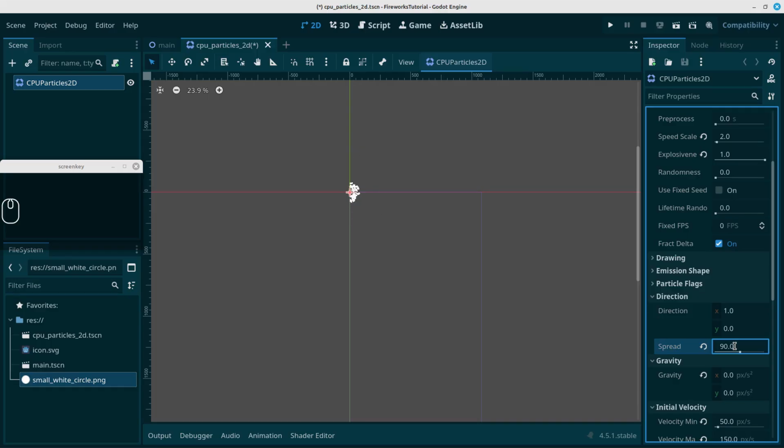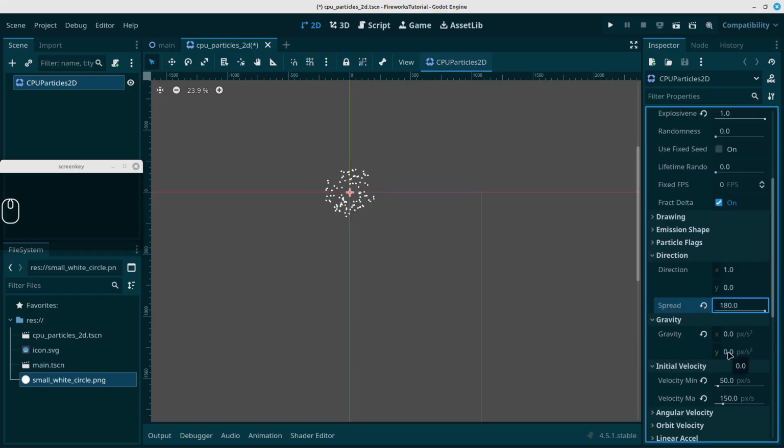If we want a circular emission, let's just make this 180. And there we go. We're getting a circular emission. This is starting to look good. Let's just add a tad bit of gravity, because when we see fireworks, it usually starts to drop after it explodes. Let's try 40. Great, I'm getting that sort of drop-in effect. That's perfect for me.